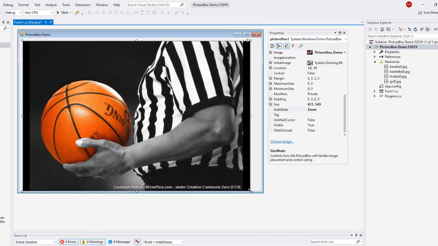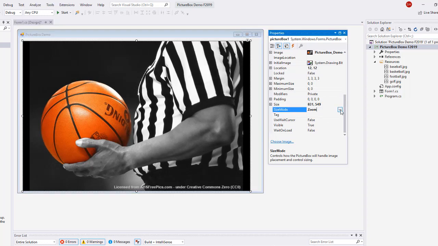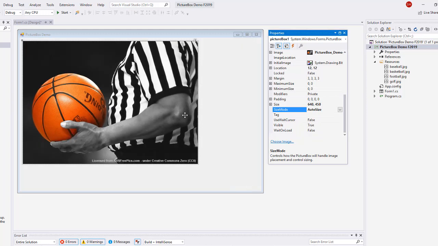I would caution you about making the picture box larger than the image and zooming, because the image can get pixelated, meaning that especially curved edges can be very rastered. So again, I like to use the normal or the auto size. I'm going to go back to normal, and I'm going to use normal for a purpose that I'll explain in a minute.